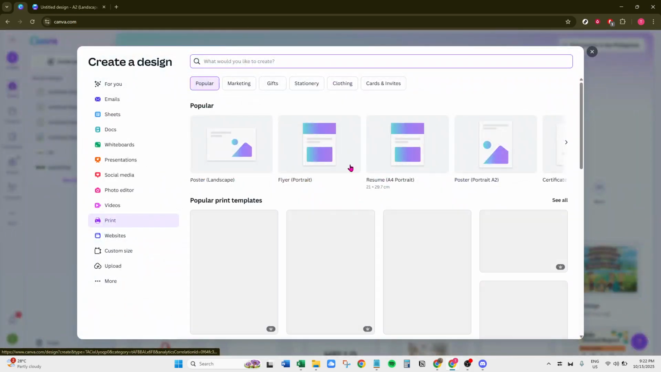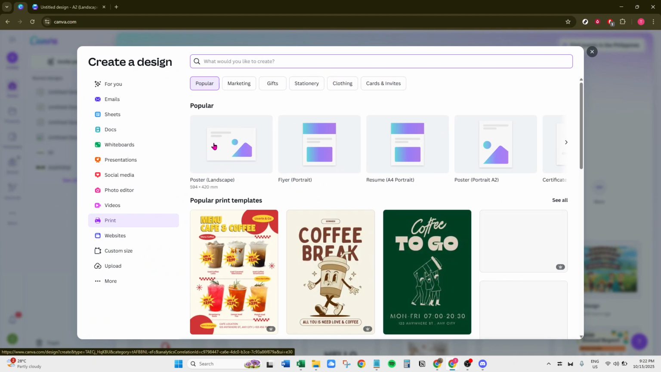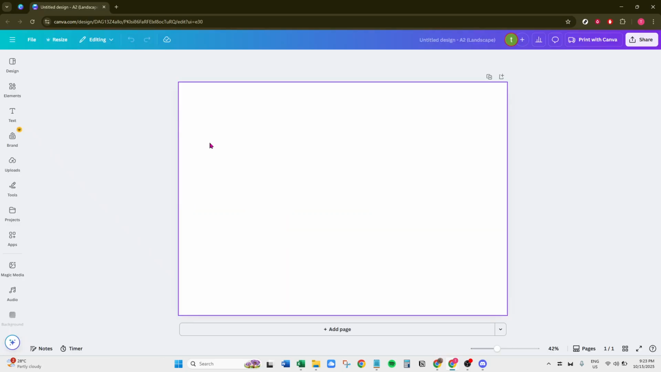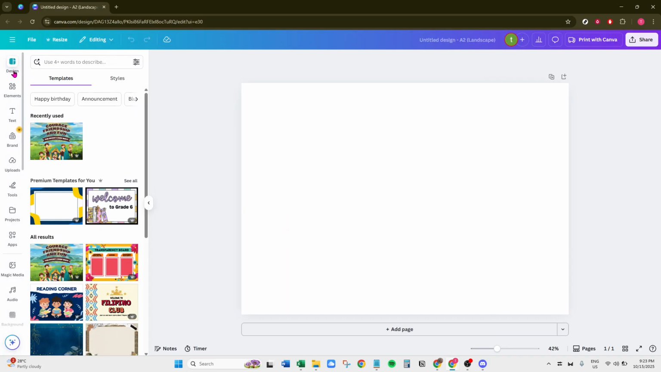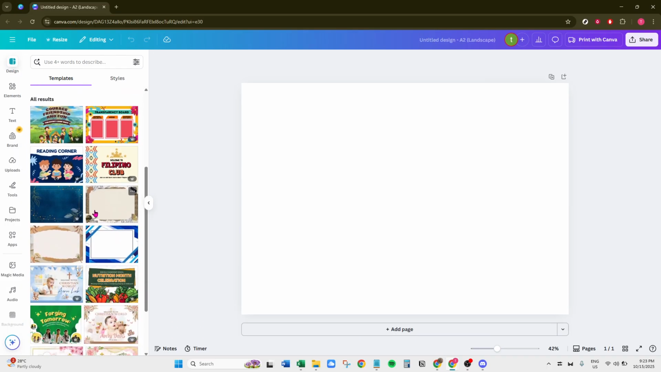From the Canva homepage, look for the Create a Design option. This button is typically located on the top right-hand corner. Click on it and from the drop-down menu, select Poster. This will take you to a new page where you can start designing. You'll often find a variety of dimensions suitable for different needs, but for most purposes, the default settings will work just fine. Now, once you're on the poster creation page, the real fun begins.